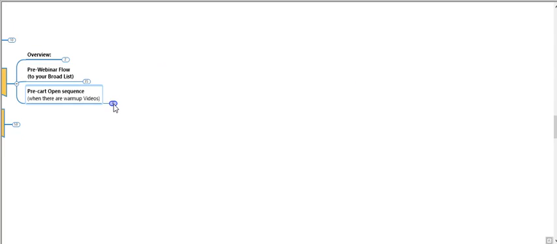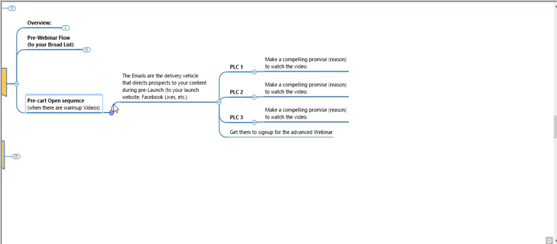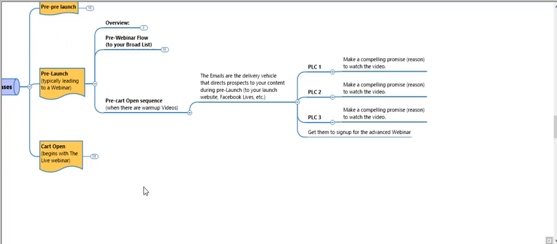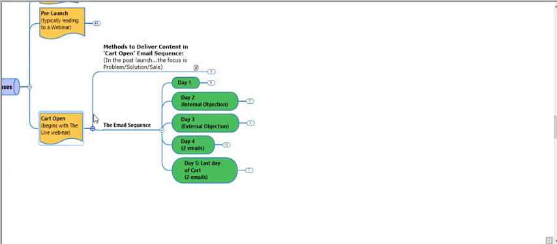Okay, so that brings us to the pre-cart open sequence. And so remember, the cart opens with your webinar. So now you have people registered for the webinar and you're sending them emails to send them to each of these videos and ultimately to sign up for the advanced webinar if they're coming to the site without having done this before. So that's what the email sequence is for pre-launch, bringing them to the webinar and the cart open.